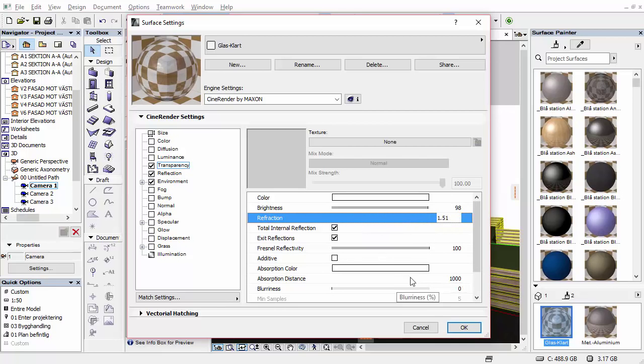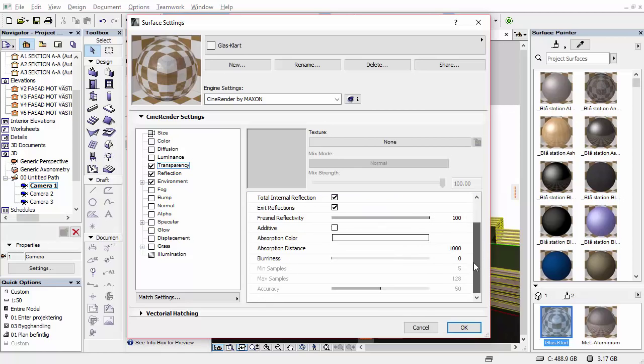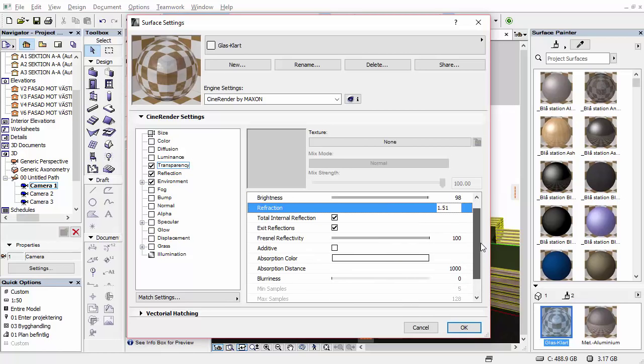Refraction, we've talked about that. Another thing that we might need to speak about, but not at this point, is the blurriness. If you need that glass to allow the light but not let us see through, we can increase the blurriness. However, please keep in mind that increasing the blurriness will increase your rendering time dramatically. So just keep this in mind. This is a very important thing to know.